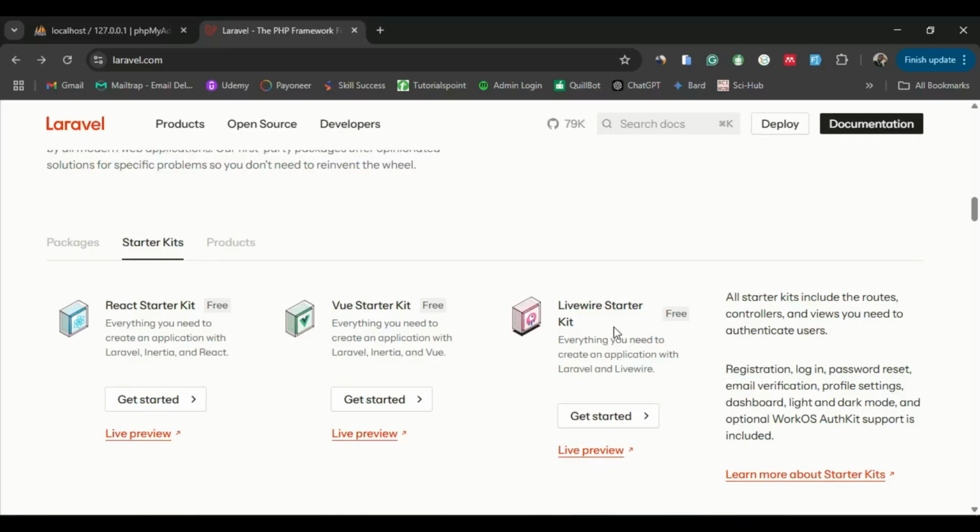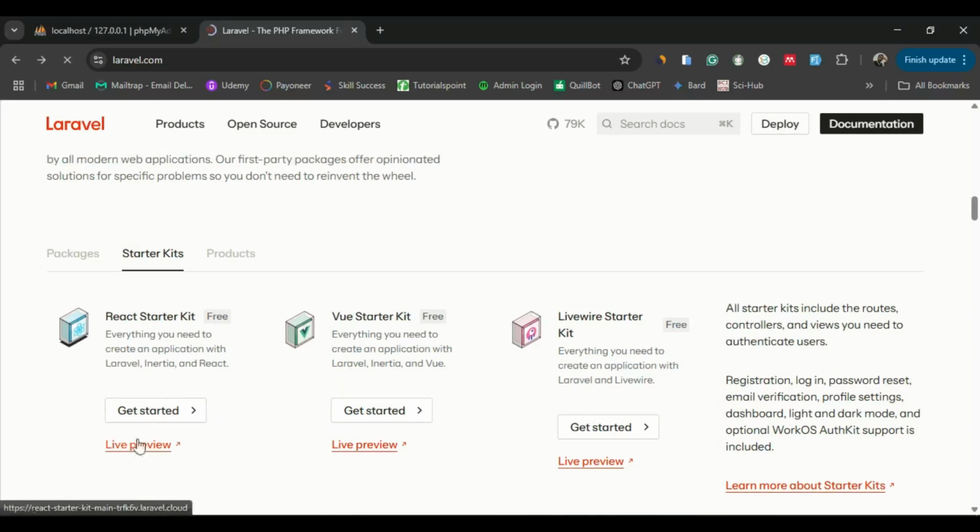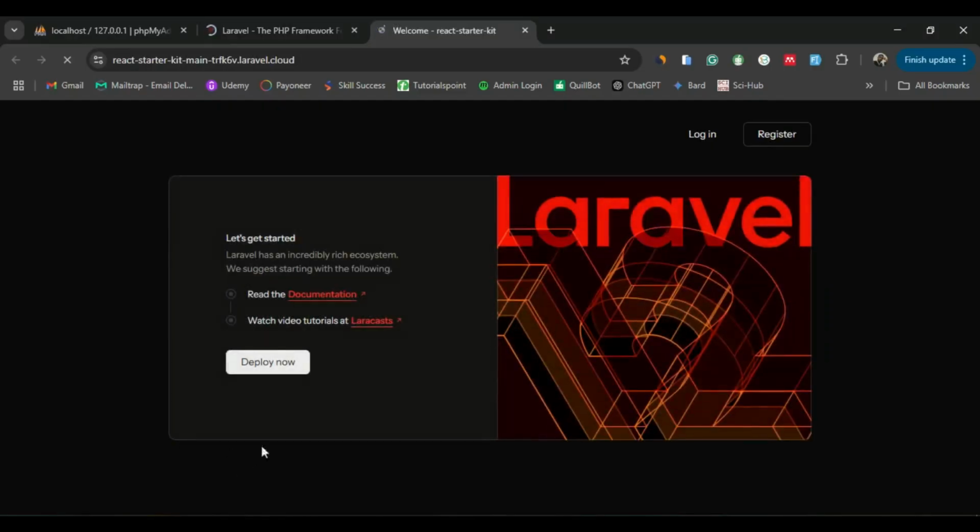Before we get started with the installation of the Laravel 12 framework on our local machine, let's take a look at a live preview of these new starter kits that we are having. Let's say live preview. As you can see, this is the new interface of our Laravel 12 framework, which is very cool and awesome. And we have both our login and register authentications right here.